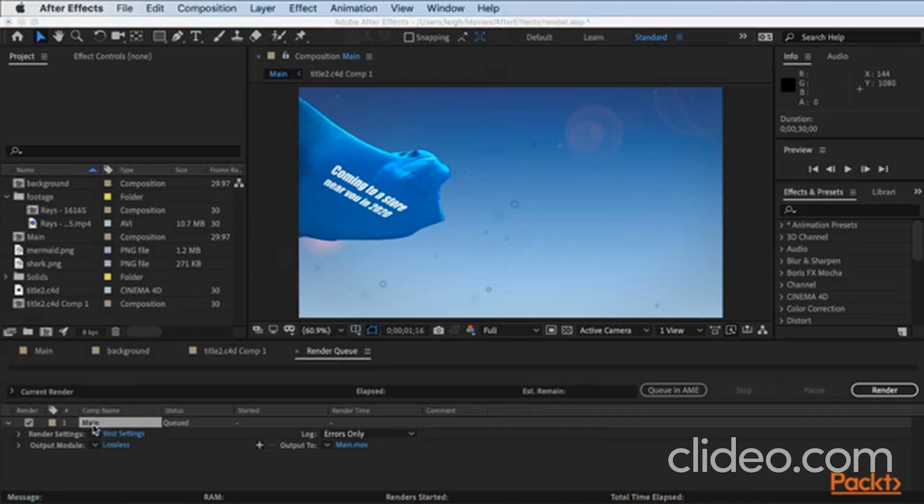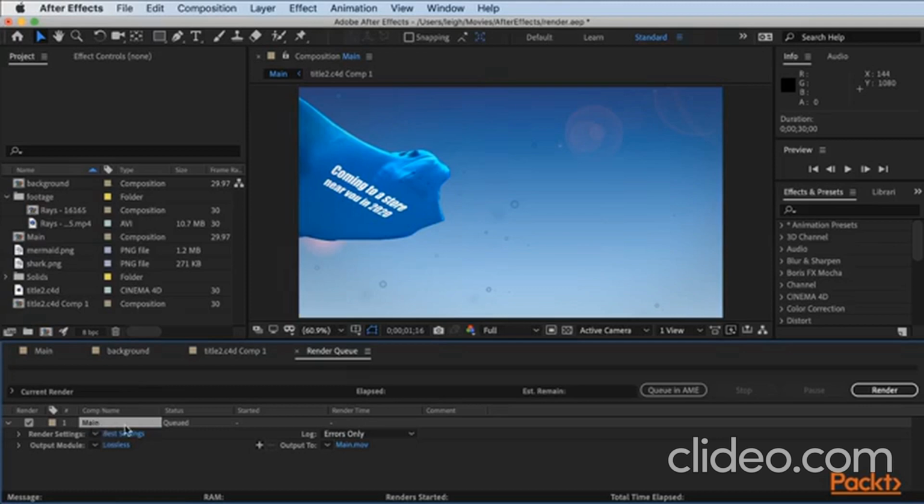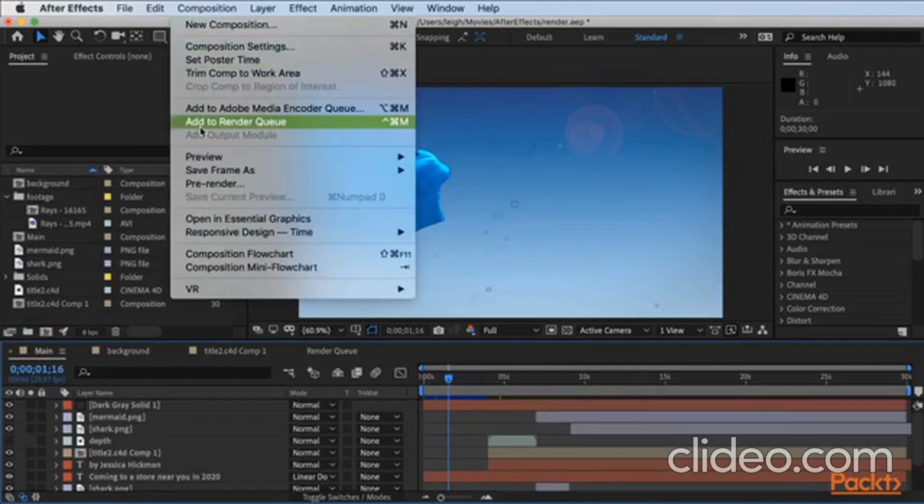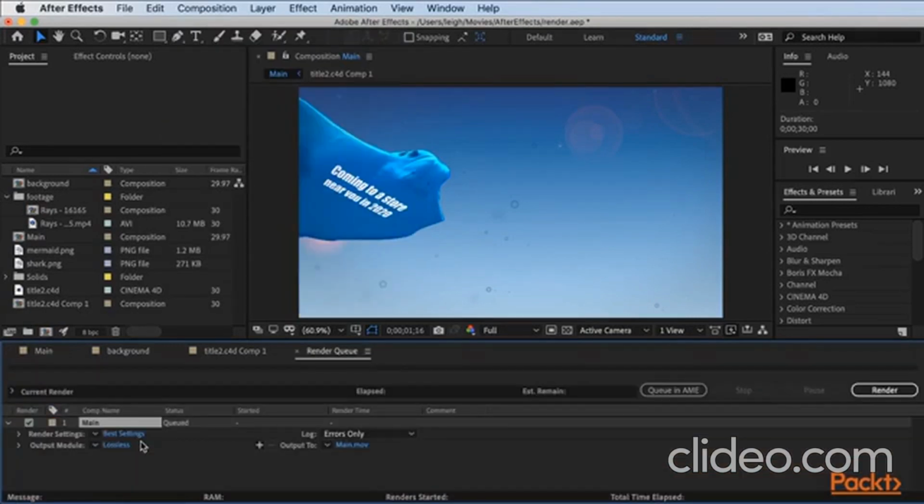In the render queue, the first thing to look at is to double check that you're rendering the composition that you expect. Because we clicked on the main composition and chose Add to Render Queue, it will render the main composition. Had I selected background, it would have rendered the background.